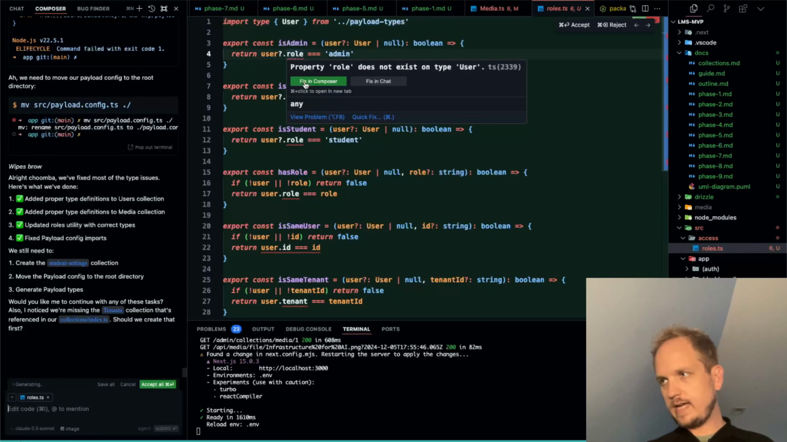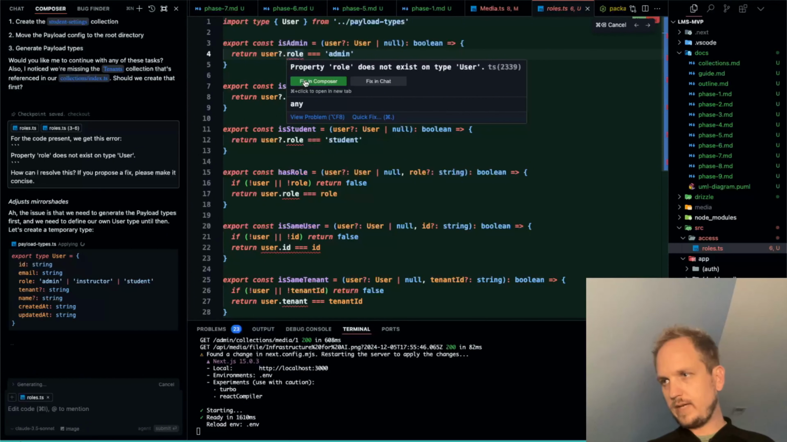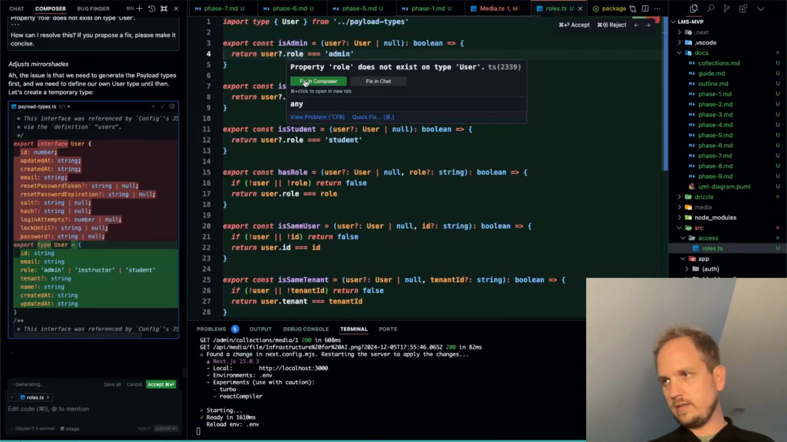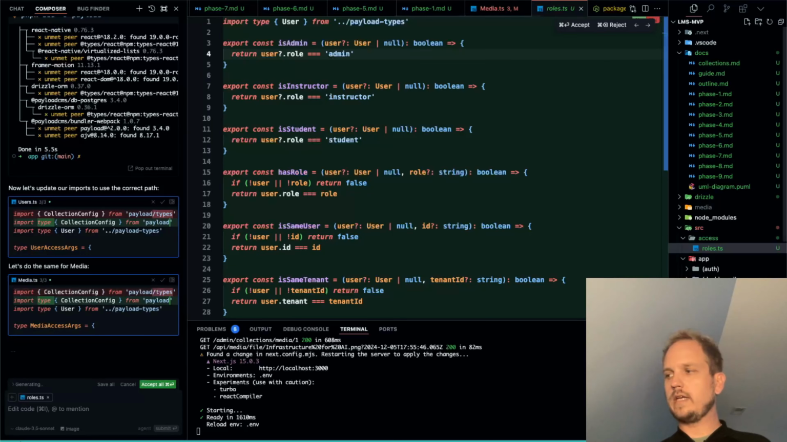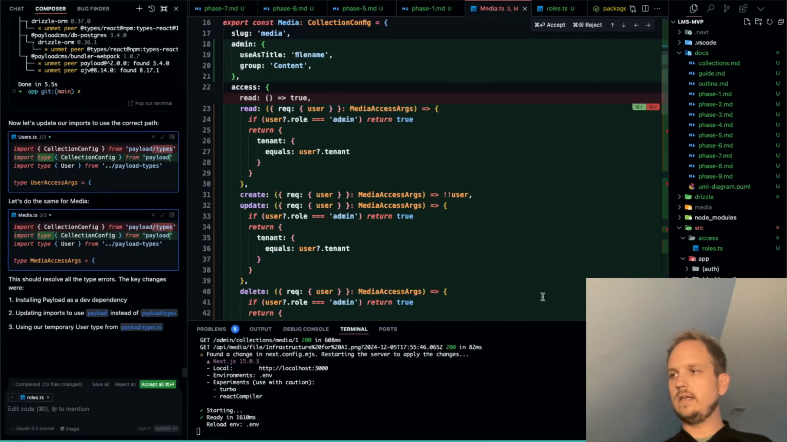So we're going to add this in here. We need to generate the payload types first, and we need to define our own user type. Until then, let's create a temporary type. That's going to move on to media. Good. All right.